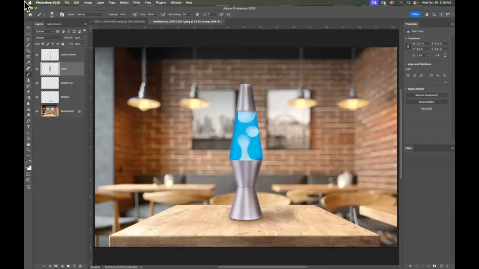But now, let's do this. All right, I got my lava lamp. I'm going to duplicate my lava lamp. And I'm going to call this one glass. And I'm going to have to go in, and I'm going to start destroying this one.